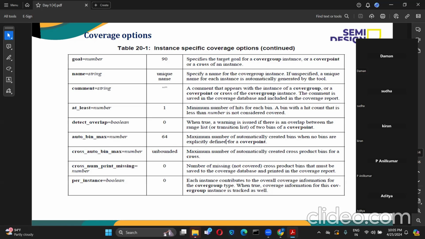And if we set it, can we use this with default also? Let's say we set this auto bin max, and we are also using the default variable.